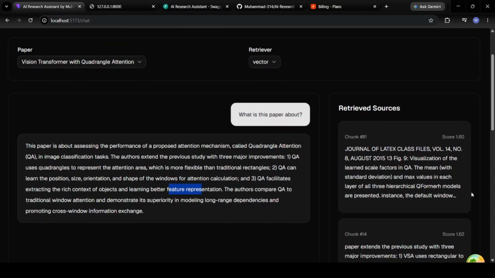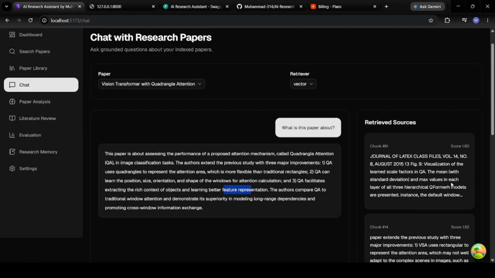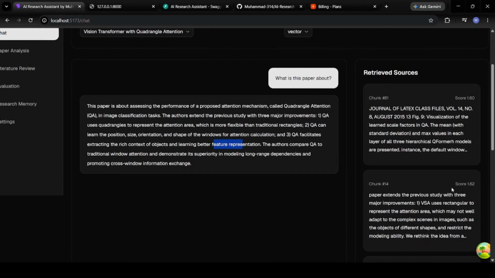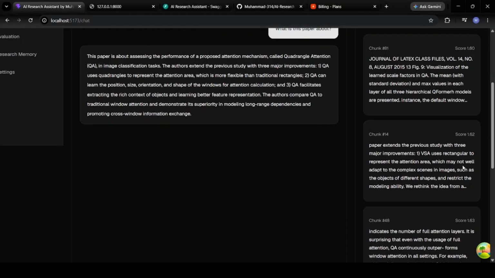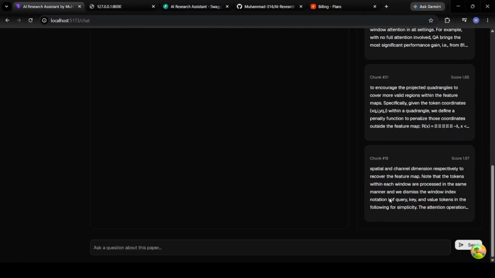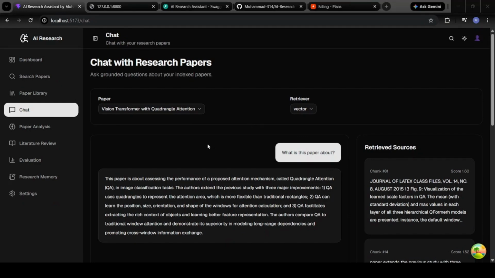So before writing the answer, the critique agent, which is part of the LangGraph flow, tries to decrease hallucination by critiquing the answer before writing. Is it even a supported claim, right? You can see these are the sources, and this is a score also. So this was the chat with the research paper.